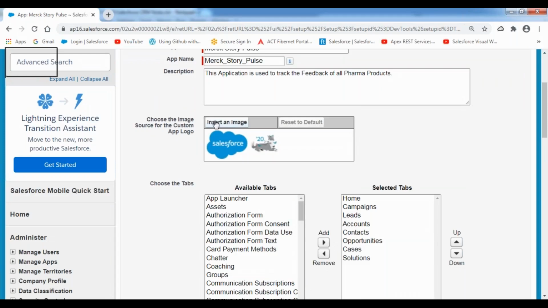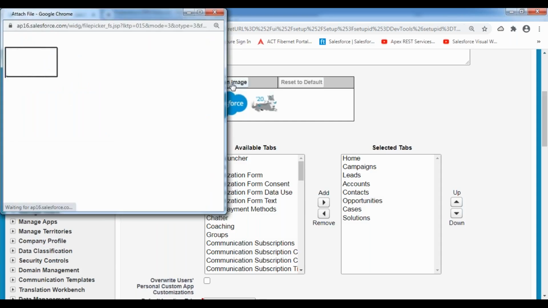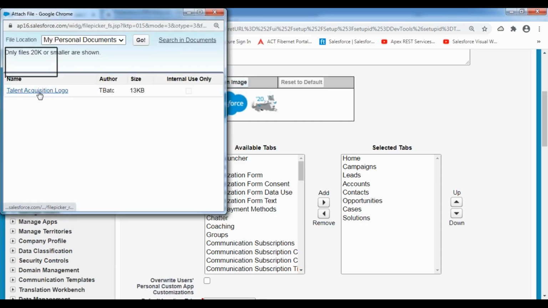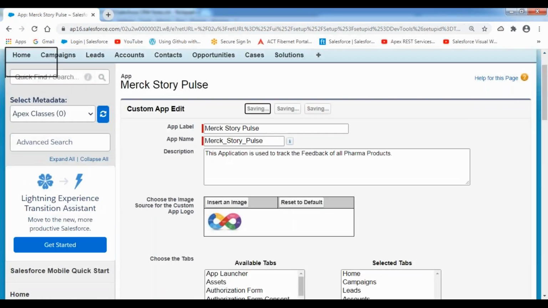Here it is indicating to insert an image. Currently it is showing the Salesforce image as a logo. I don't want to use this one. Click on Insert an Image. Select that logo, the Talent Acquisition logo here. I want to use this same image as the logo. Now click on Save. That's it.